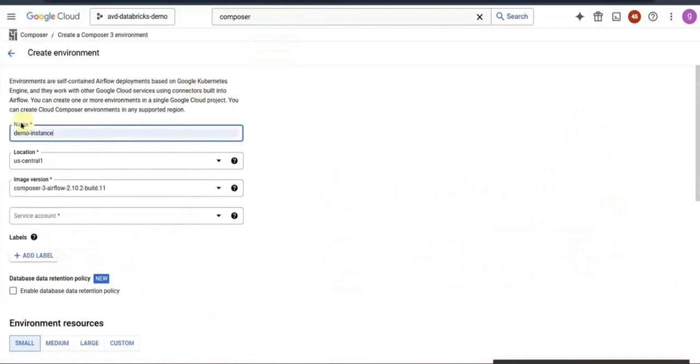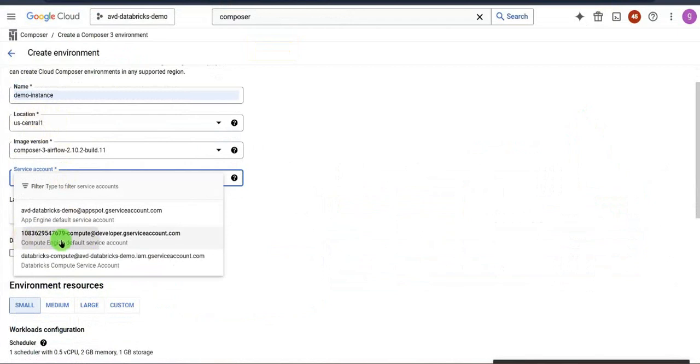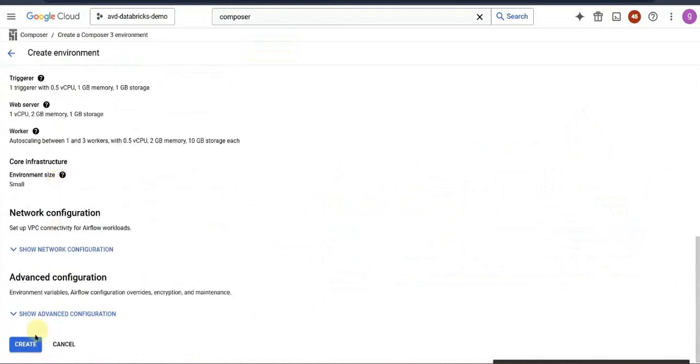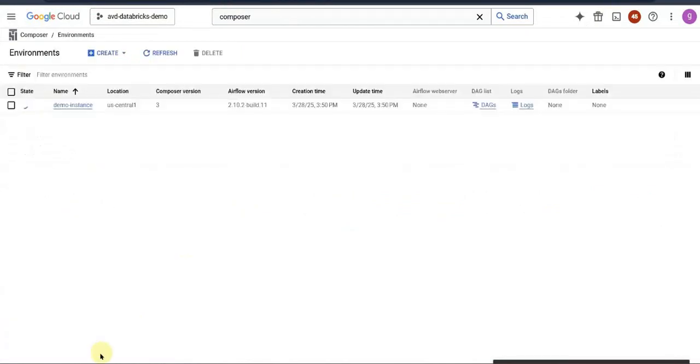I'll talk about that later. Demo instance. For creating the Composer environment, you provide the demo instance. The location is this one, and the service account is the Compute Engine default service account. Once you set up each and everything, just come here and click on create. That's it. It will start creating. It will take some time, almost 20 minutes. So let us do that.